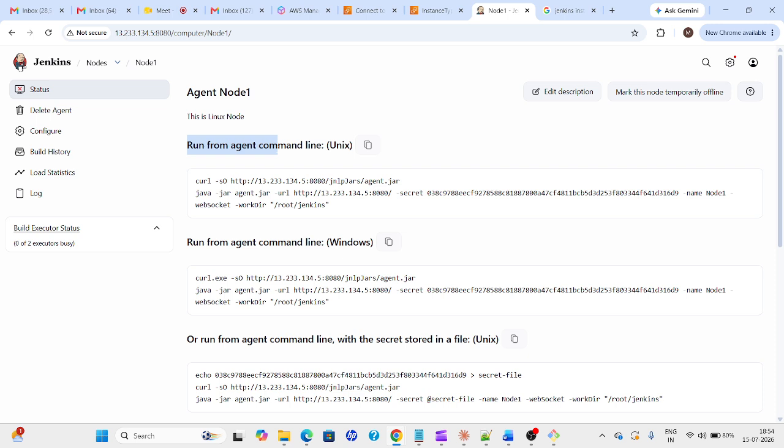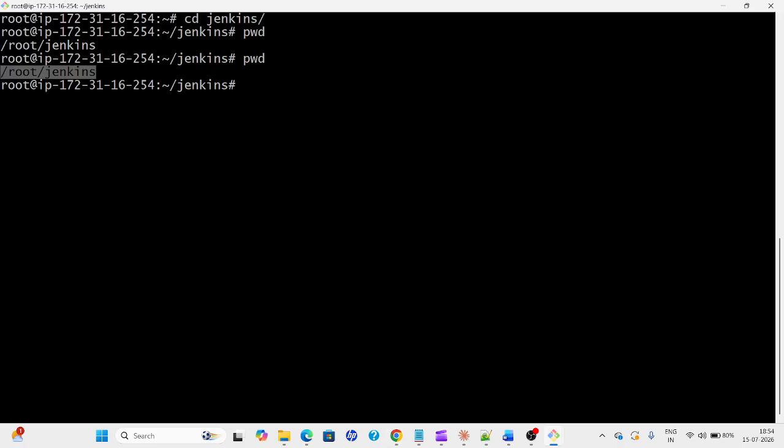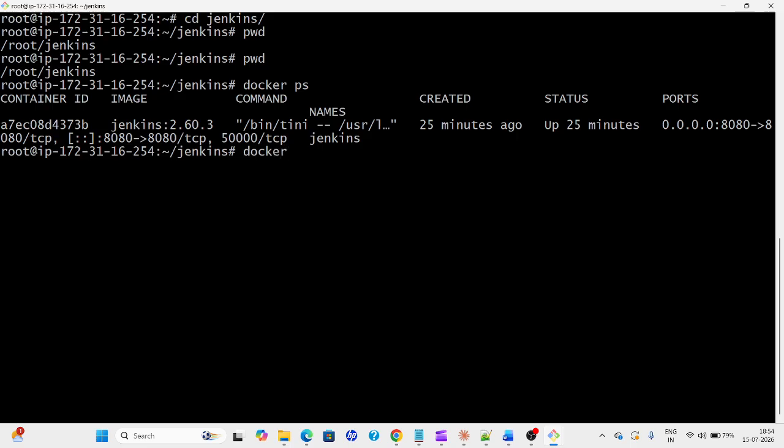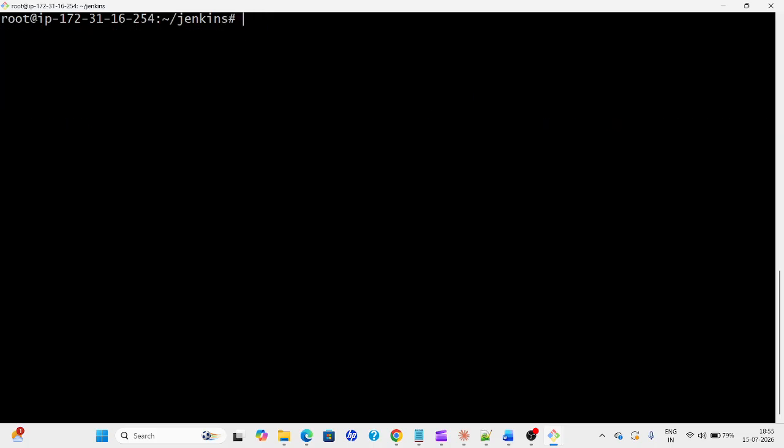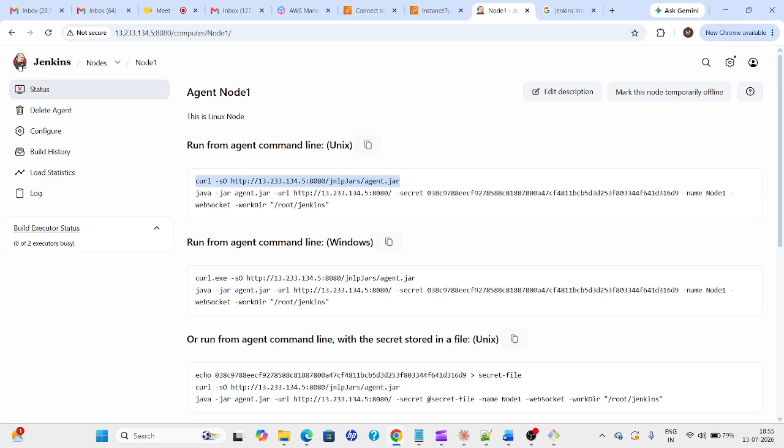So what we have to do is run from the agent command line. We have to run this one from the agent command line. We can go here. So agent is this one, docker ps. Let me stop this one. So now I will run the curl command, and it is not showing anything. So java -jar, and this particular command we have to execute.